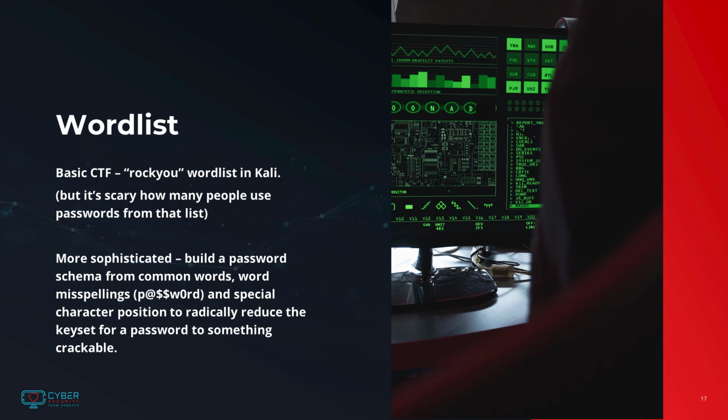So as a blue teamer, if you want to have a more secure password, making sure you don't follow one of those conventional schemas of having letters grouped up and numbers grouped up and special characters grouped up can really help with the security of your password.